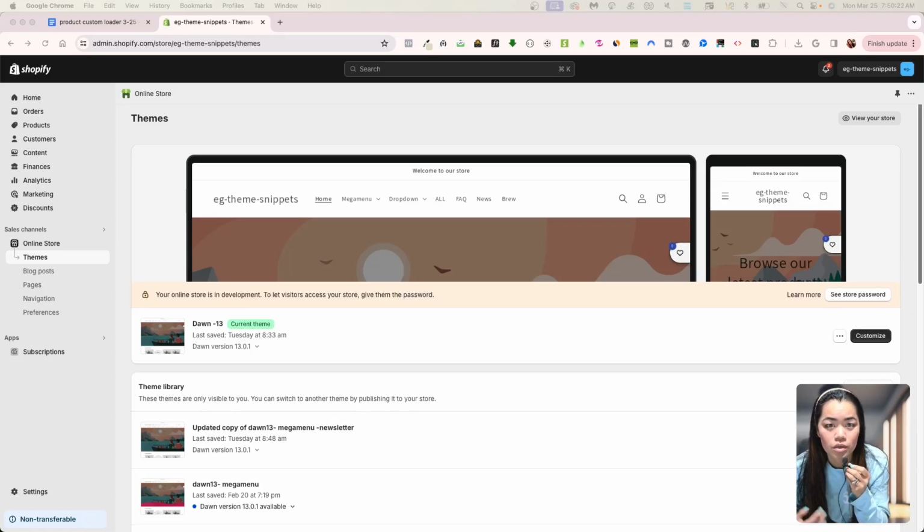Welcome back, graduates. Today I'm going to show you a new updated infinite scroll option that we have for Dawn theme. This is going to be a paid snippet. It's one single file, so it's going to be easy to use, and it's going to work for Dawn theme and future Dawn themes, as long as they don't alter some of their code again.